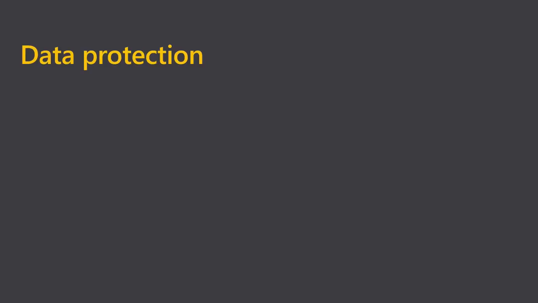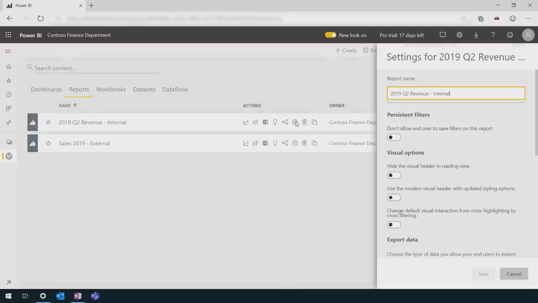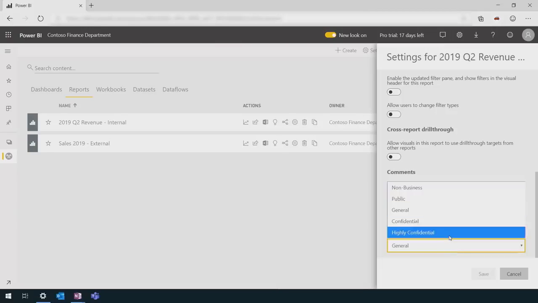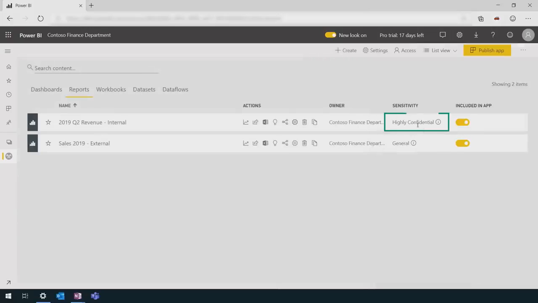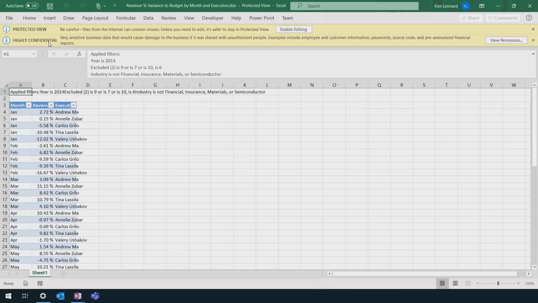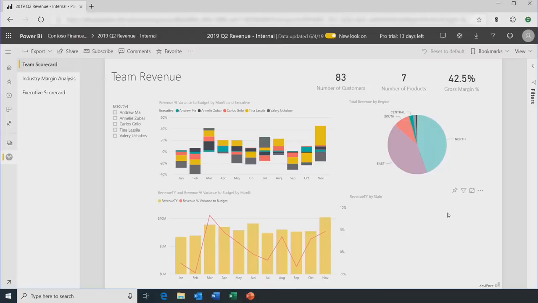Power BI artifacts are integrated with the Microsoft Information Protection sensitivity labels. As a result, you can apply the sensitivity label on reports, datasets, dashboards, and data flows. And you see that here. Now, when you open the report and try to export to Excel, you see the sensitivity label, and protection has been applied on the generated Excel file.